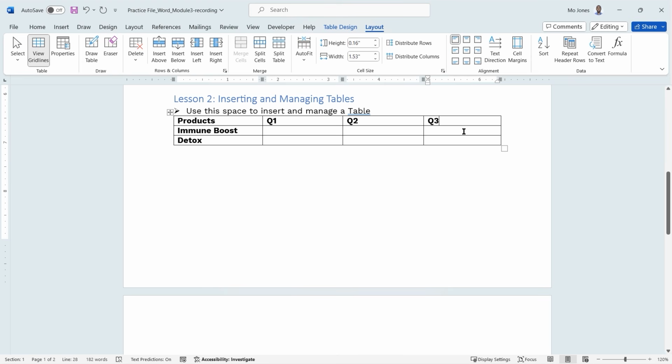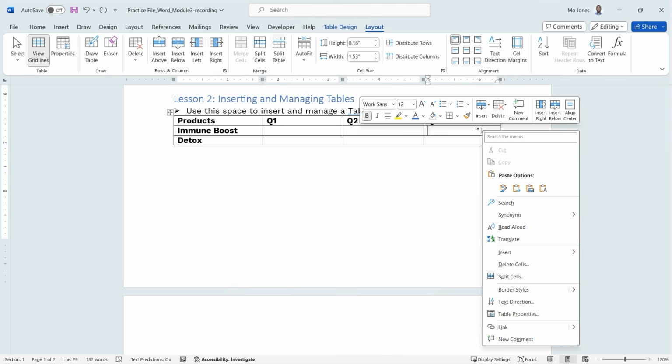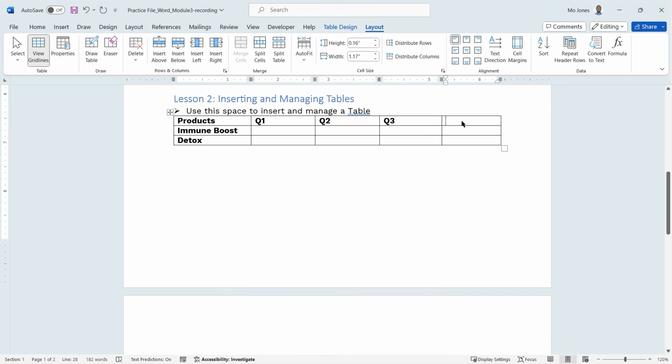I'll show you another way to add another column. For my quarter 4 column, I'll right click this time. Again, you want to make sure you select the column where you want to add the other column. So I'll right click on that last column. Here, a long list of commands I can use. Here's insert. I want to insert a column to the right. And there we go. There is quarter 4.